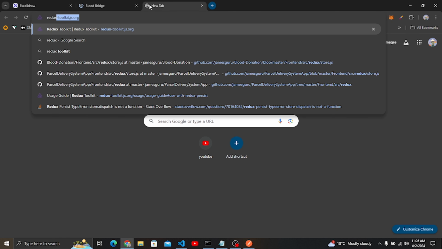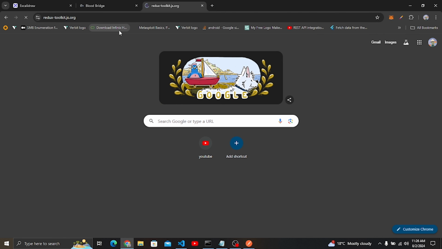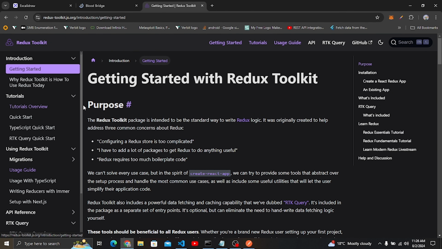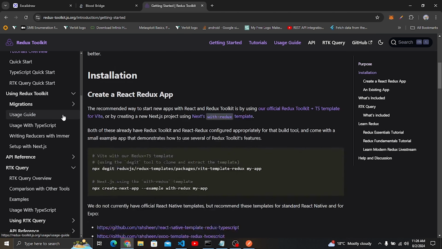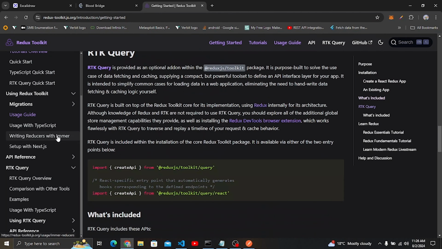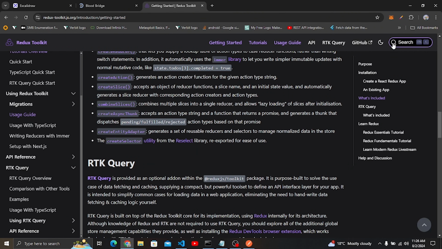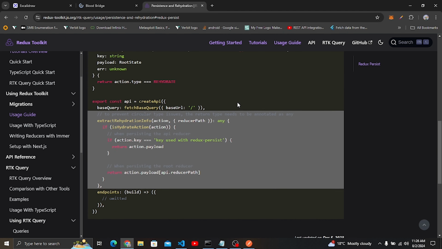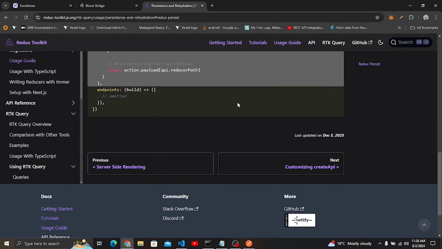For React Redux, because it's just a library, you can come to Redux Toolkit here and learn about how to use it and also how to persist the data. You can see the quick start here, and also learn more about how to use this package. And for persisting, you can search for persist, for example. Yeah, you can see Redux Persist here, and you can read more in this documentation about how to use it to persist your data.